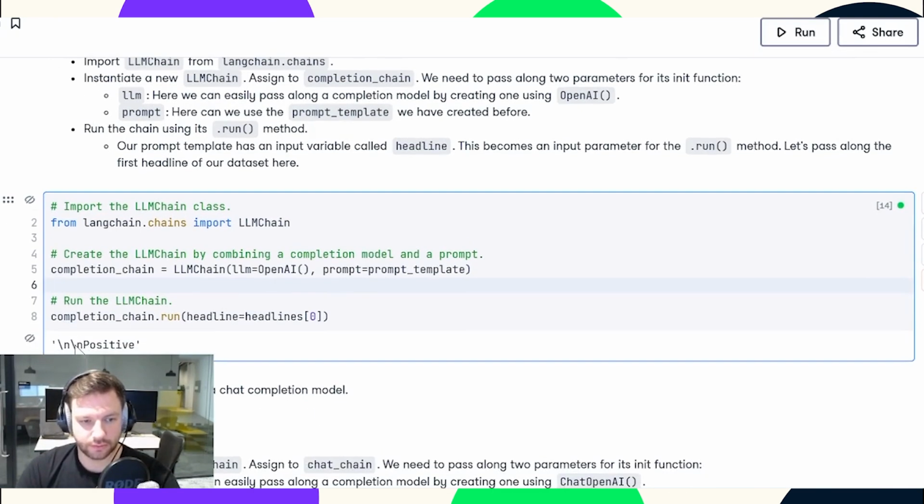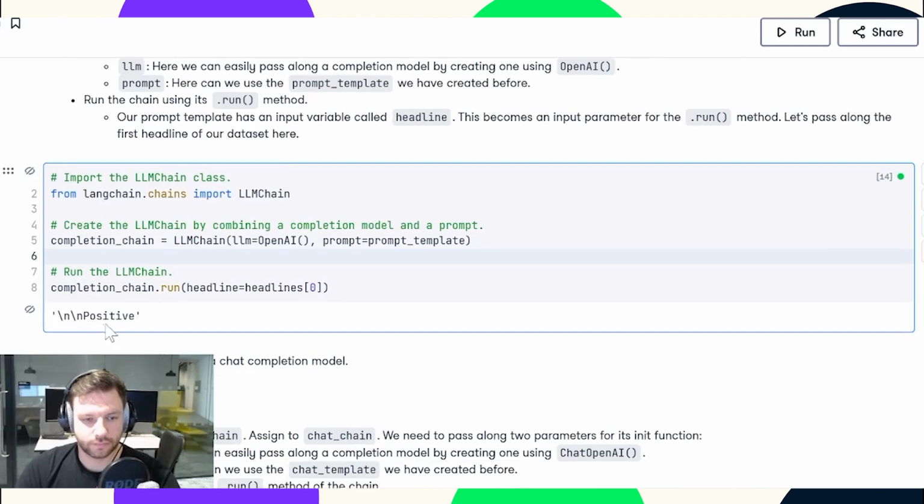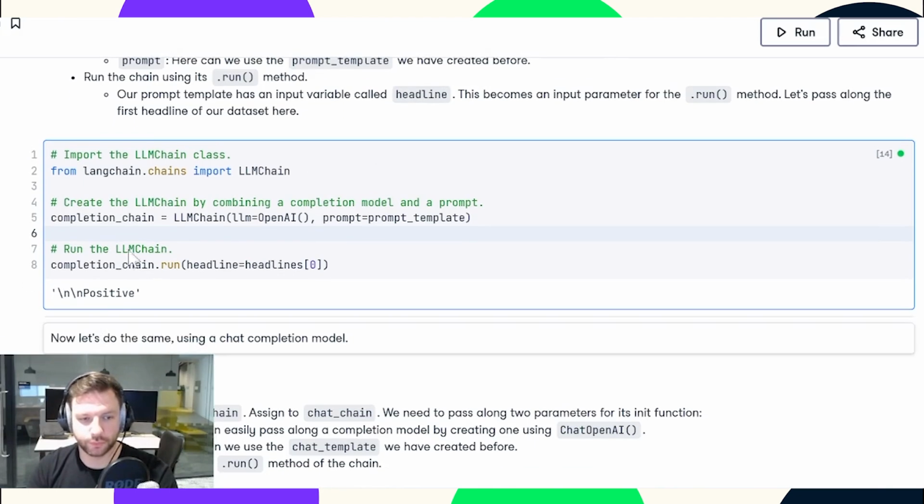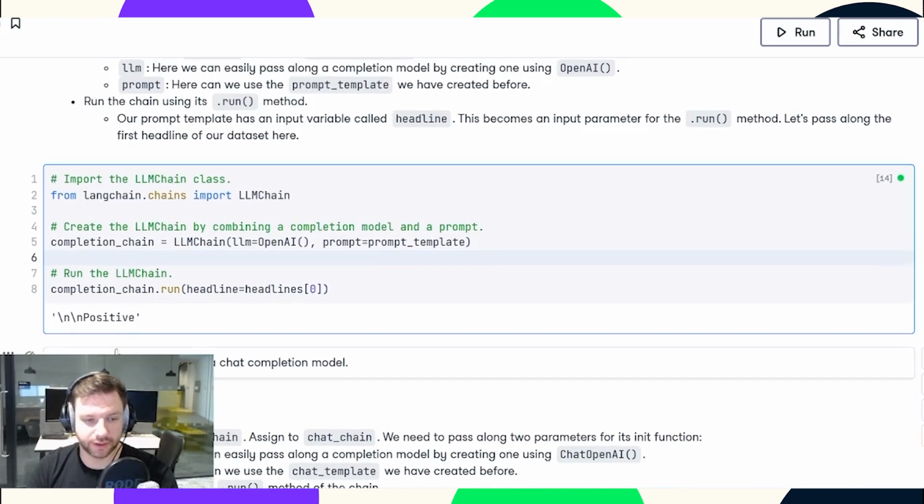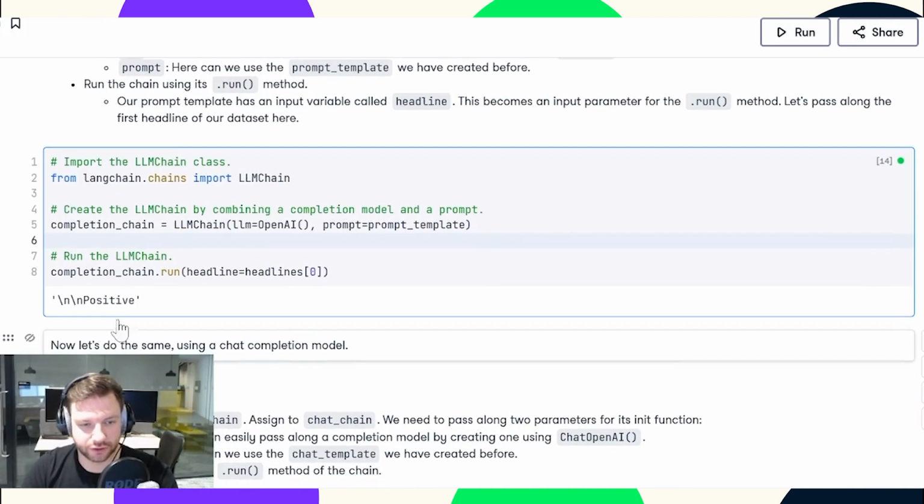We get \n positive. So it classified the first headline as positive, but it still has these characters in front of it, which we don't necessarily want. But we will get rid of them later in this module.